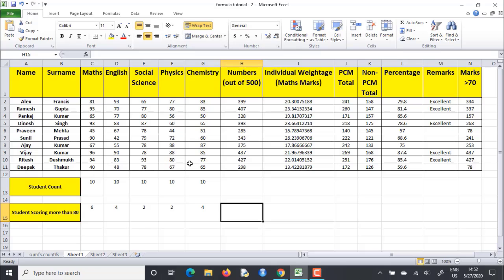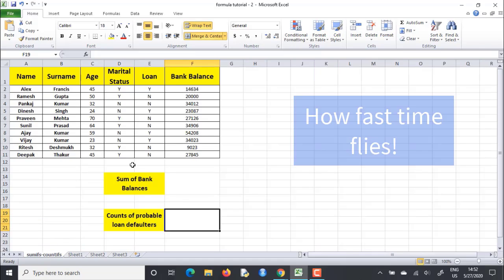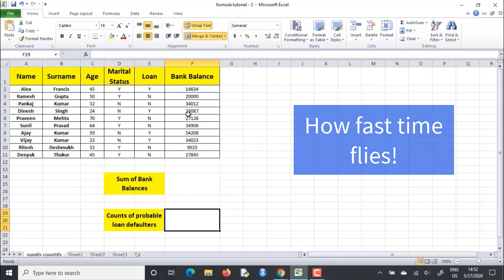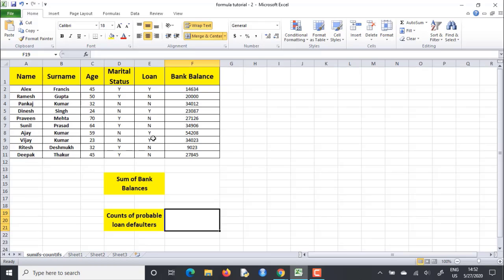Now moving on into their lives, they have now settled, and 20 years down the lane or so, they are having their bank balances, their own loan status, and a marital status as well. So these are those 10 same students which we were following in the previous video as well. So today we will be using sum ifs and count ifs function on this data.